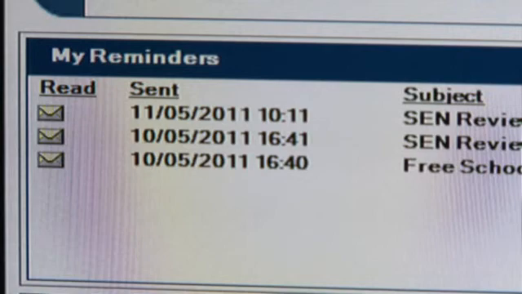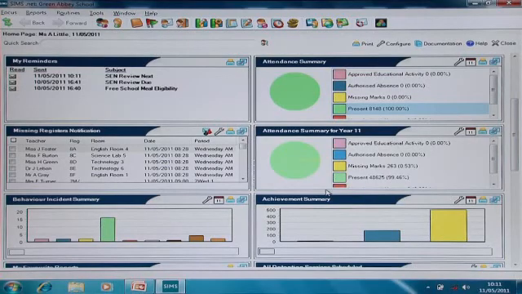Anyone can set up reminders. It's applicable across the suite for all users. So as I say, pass this Did You Know on. And if you can't remember how to configure your homepage panel, you can see one of the other Did You Knows that we've already done in the series, configuring your homepage.